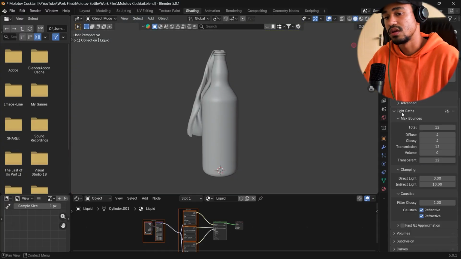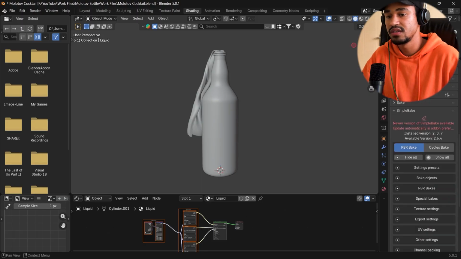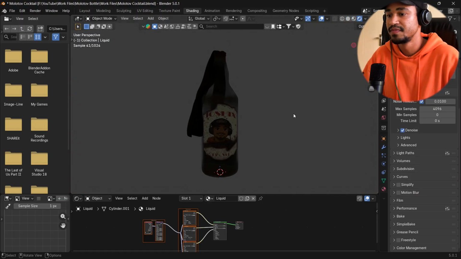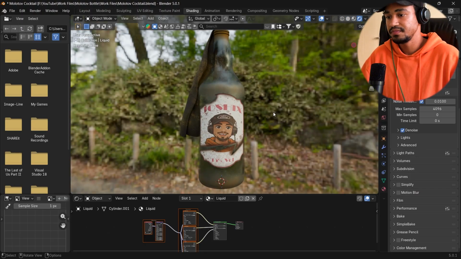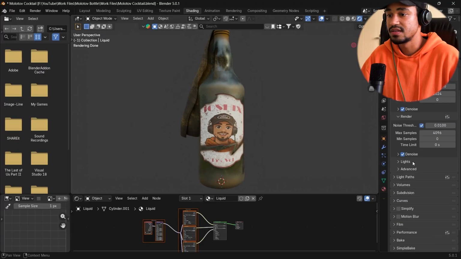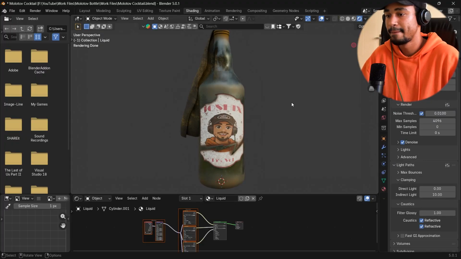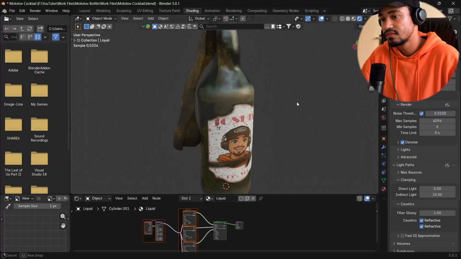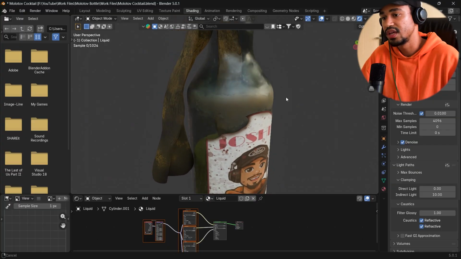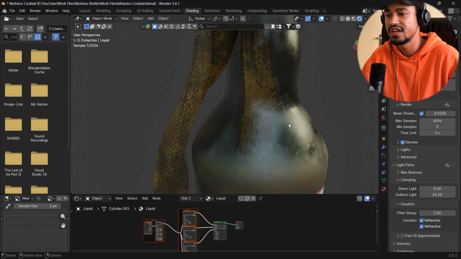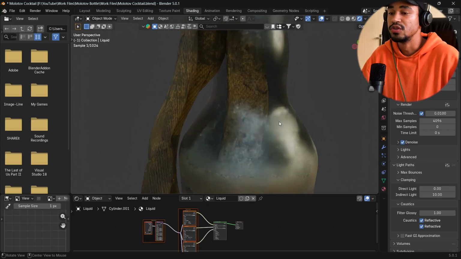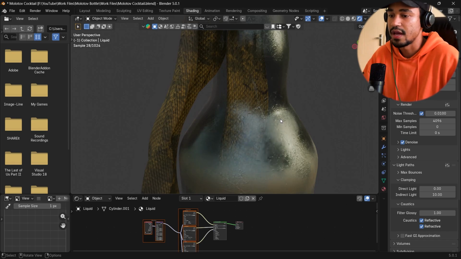I'm just sorting out some render settings to make it look really nice. So this is what it looks like through a Cycles render. Yeah, look at that. We can see the dirt, we can see the scratches on the bottle. It looks super realistic, and I'm super happy with it.